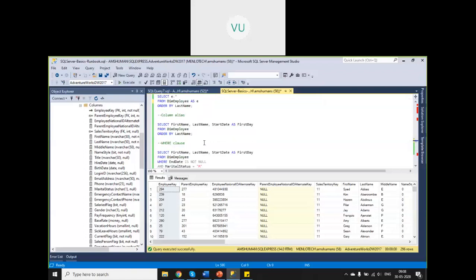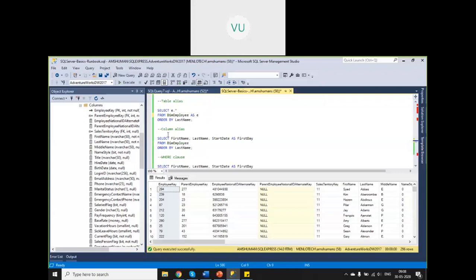So we have seen table aliases. Similarly, you can mention column aliases. That means very lengthy column names are there, or some column name is repeating. For example, if you are joining two tables, and both have the same column name, let us say parent employee key, or employee national ID alternate key. When you don't use column aliases, you will have two columns with the same name. For the user, it will be confusing which column belongs to which table. So in that case, you probably want to use a column alias.